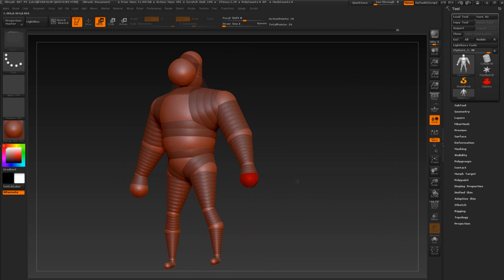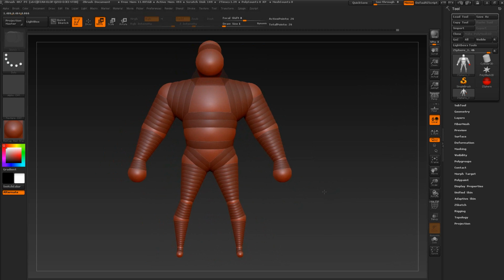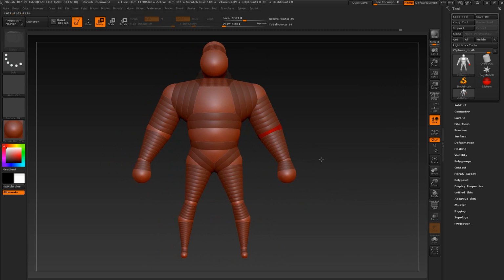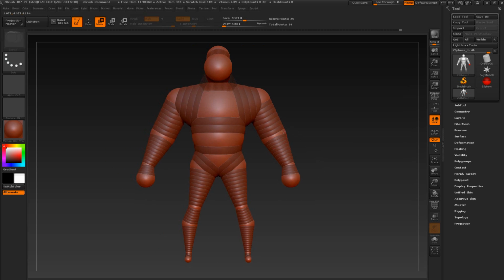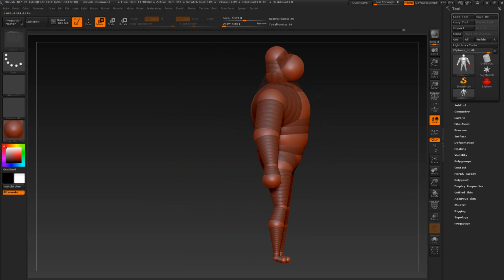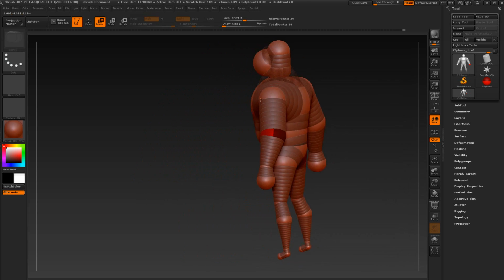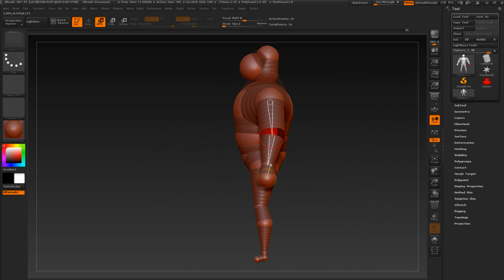Okay, we will later cycle through the images that I've grabbed from the Blu-ray and see if we can find something that resembles this pose a little bit more. But for now, this will do.